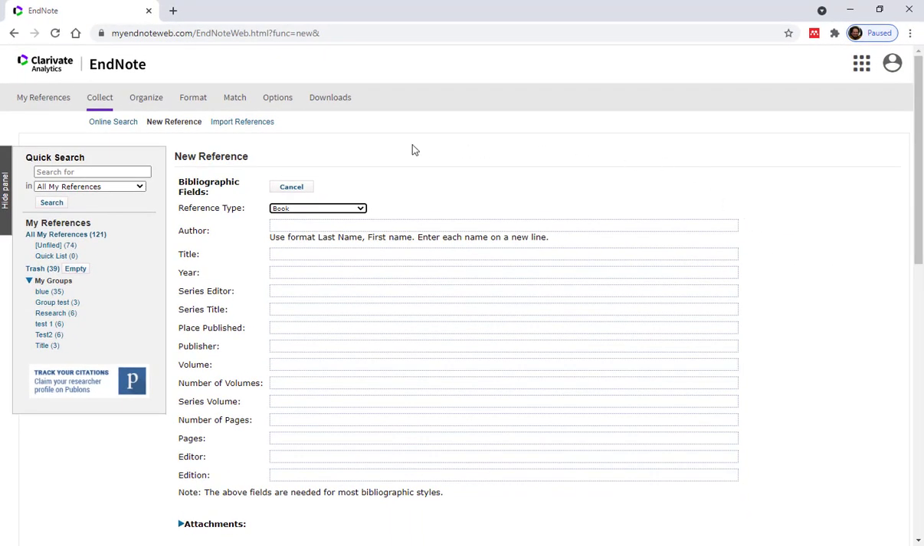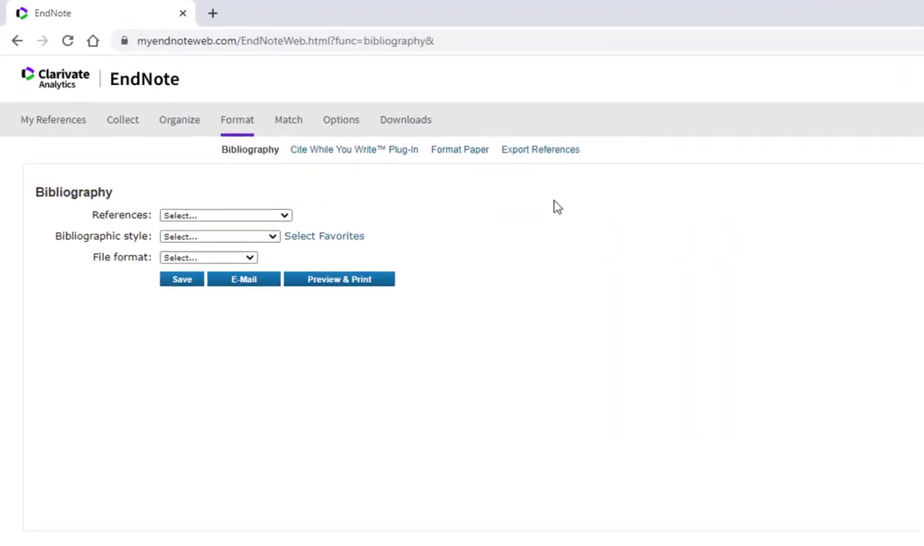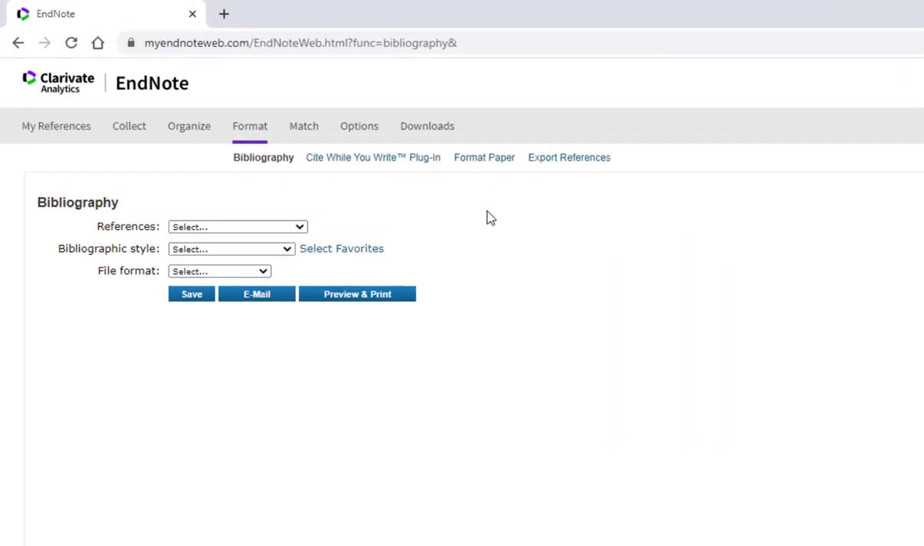To create a bibliography, you need to go under Format and then select Bibliography. This will allow you to create a reference list of any style you want, and then you'll be able to send it to someone in an email or add it to the end of a document.